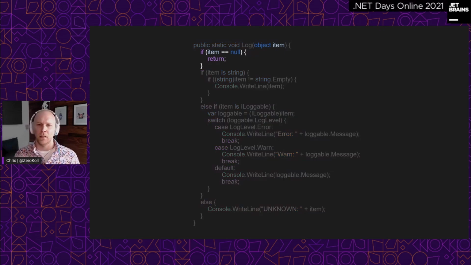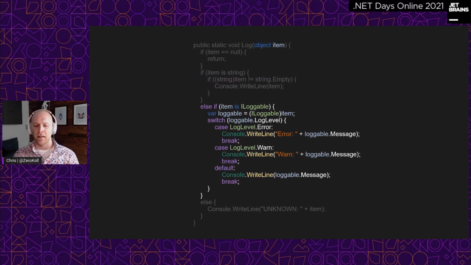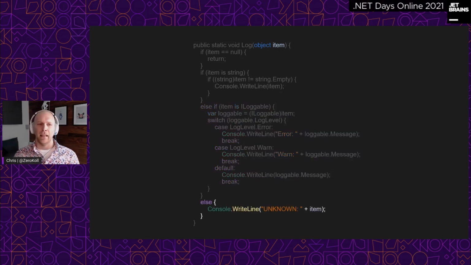If it's null, it doesn't log anything. If it's a string, it converts the item to a string, and then compares to string.Empty, and then writes out the string if it's not an empty string. And then if it's an ILoggable, it casts the item to ILoggable, and then based on the log level, it writes out errors. And then finally, at the end, if it's neither a string nor an ILoggable, it just writes out unknown and item. So that's fine. It works.